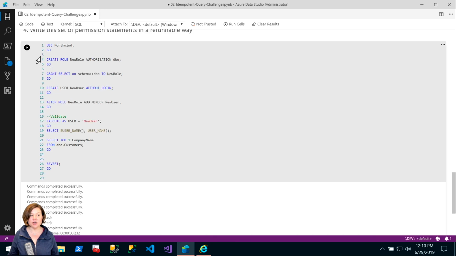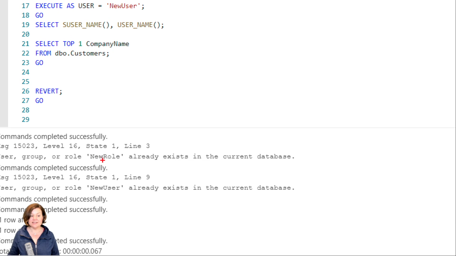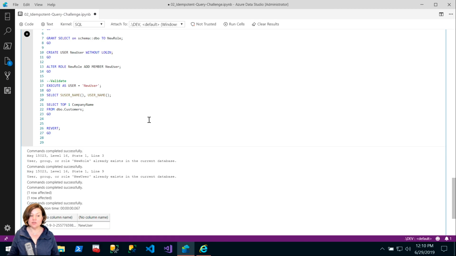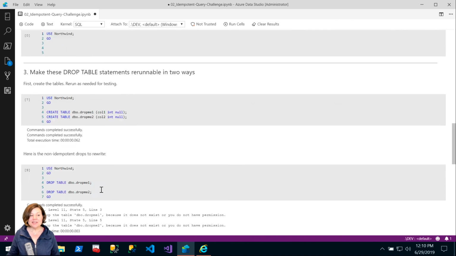But if I try to run this again now, I'm going to get some errors because it says the role, new role, already exists, and the user, new user, already exists. So I need to do some work to make those commands rerunnable, and there's some space for your solution down there. So take a crack at this.